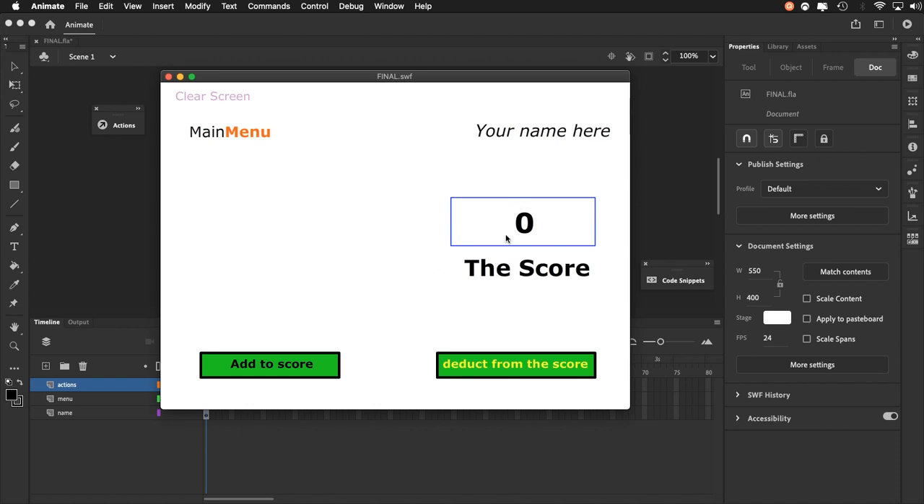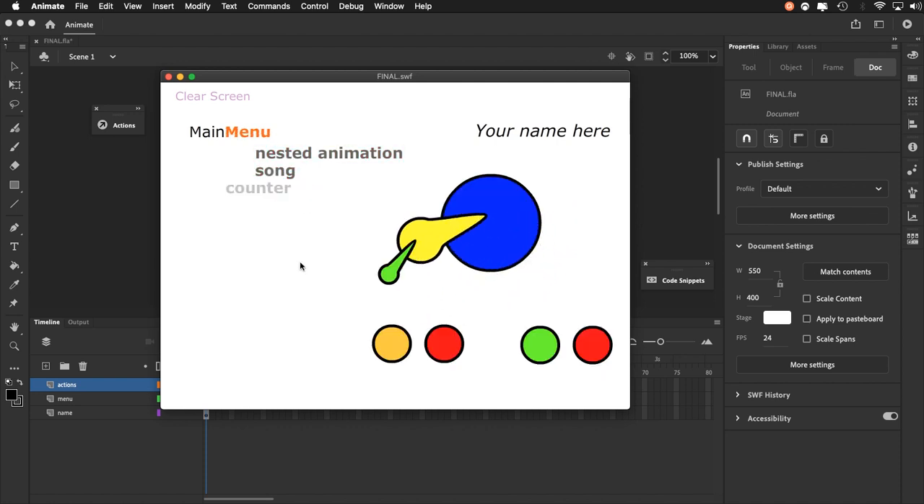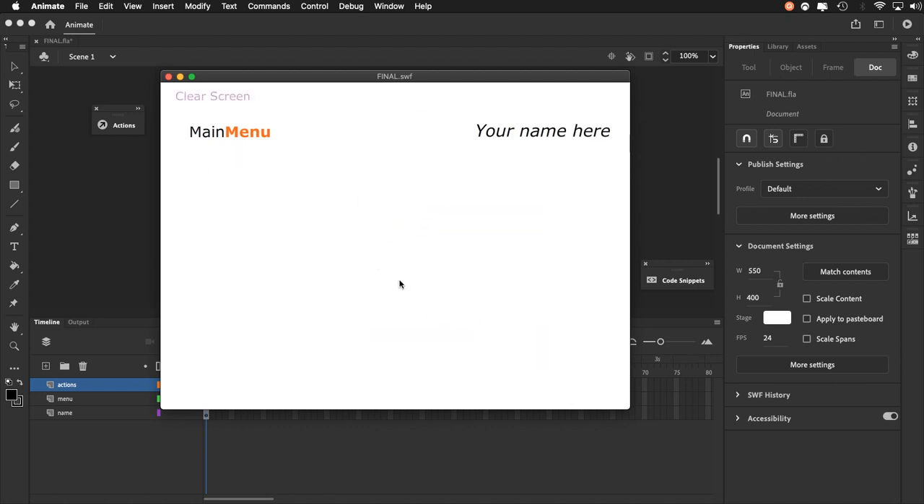Whatever font you're going to use inside of your dynamic text box, embed that font into the file. So once again, add score, deduct from score. Okay, and I can switch to any other movie, or I can simply clear the screen, starting over from the beginning. Okay, so that's what I'm looking for, something that functions similar to this.